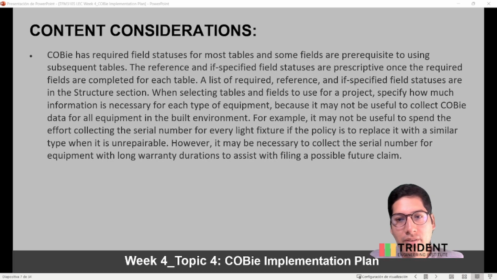When choosing tables and fields to use for a project, specify how much information is necessary for each type of equipment, because it may not be useful to collect COBie data for all equipment. For example, it may not be useful to spend the effort collecting the serial number for every light fixture if the policy is to replace it with a similar type when it is unrepairable. However, it may be necessary to collect the serial number for equipment with long warranty duration to assist in filing a possible future claim.